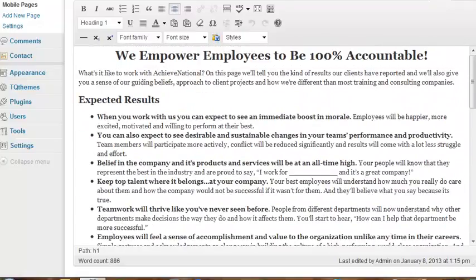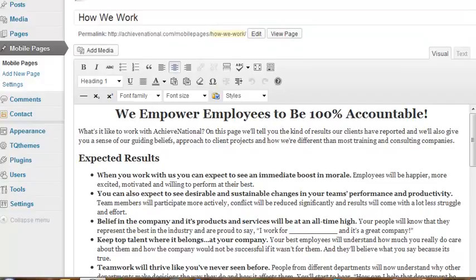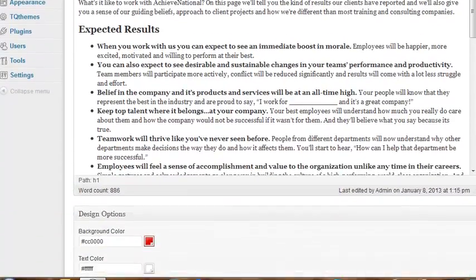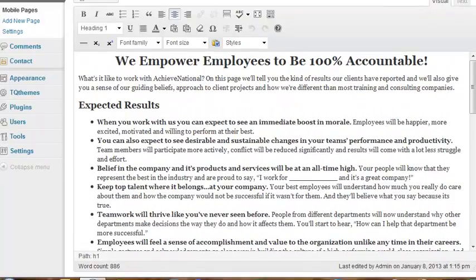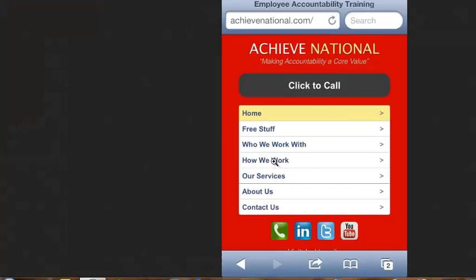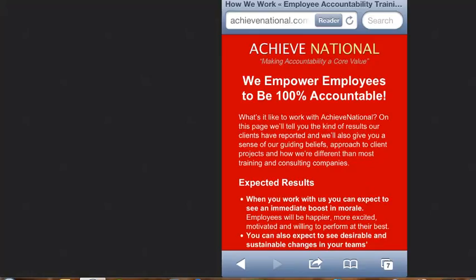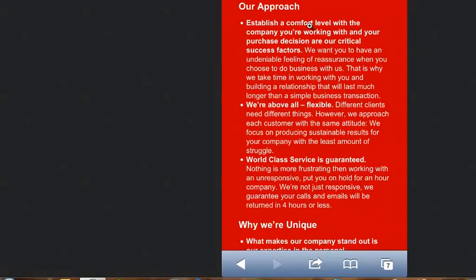So it was pretty simple to do, and it works out really well. And then all you do is you save it as normal, and you're good to go. And then you have the How We Work page right here. And so when you click on that, it looks like this. So we empower our employees to be 100% accountable, and then it has all the text. And this is how it would look if you're scrolling down on it.